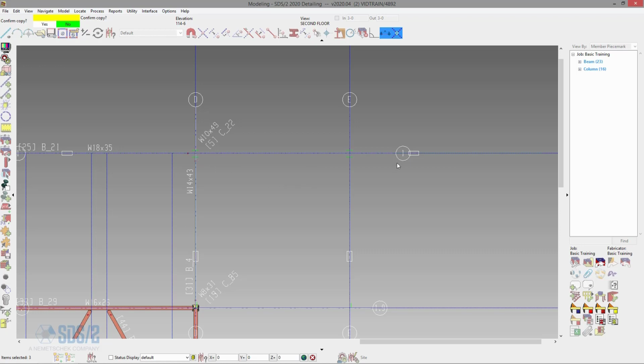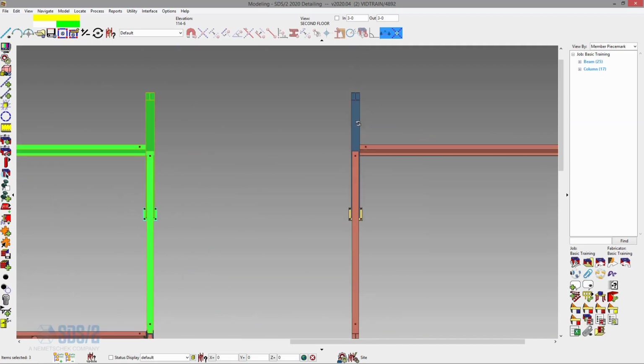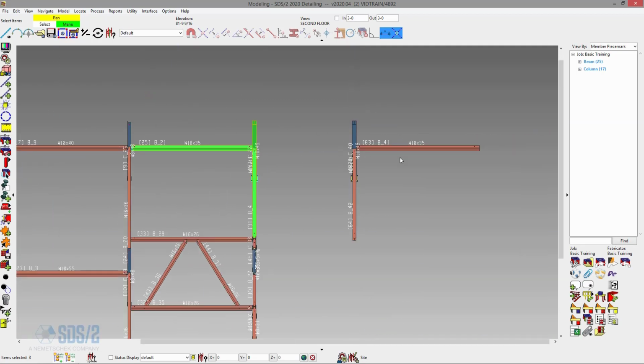Mirroring will always mirror horizontally in your current view. So if I right click to return out of that after accepting for it, I can see that I have my mirrored members there.